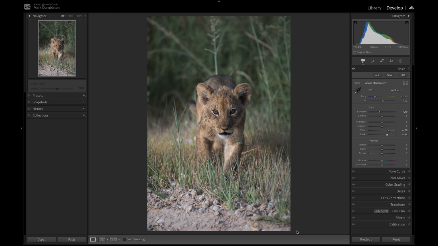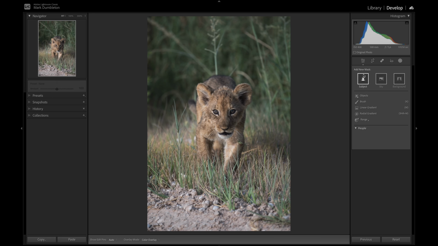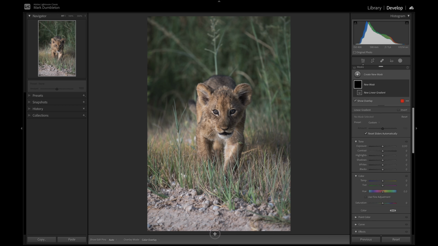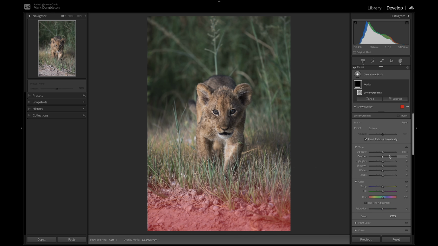This bright part of the foreground is distracting, so I'm just going to darken that. You don't always have to get rid of something if it's distracting. You can darken it down and it normally does quite a good job.